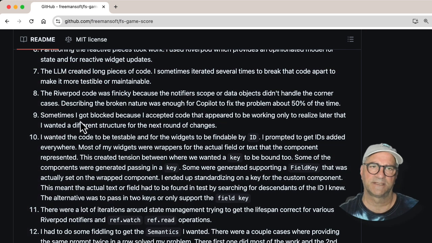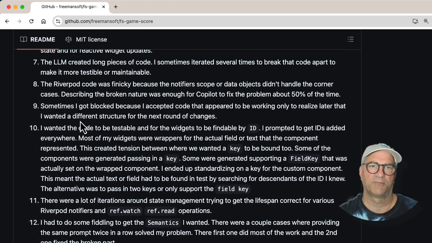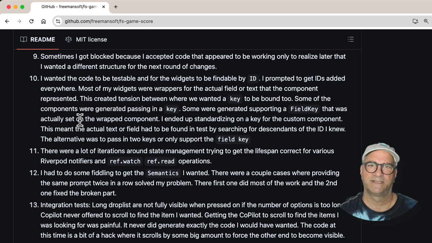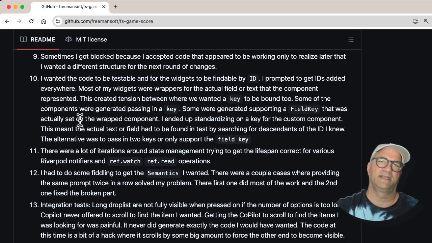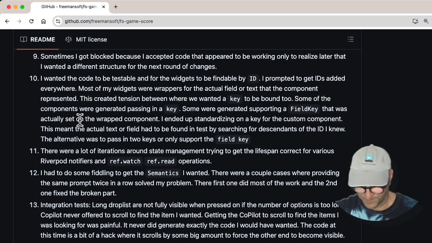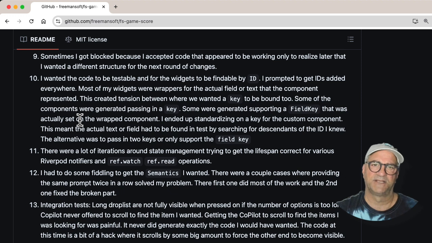Like I said, a bunch of times, the Riverpod code was finicky. I wanted the code to be testable, and I wanted the widgets to be findable by ID. So in a user interface, you add IDs so that it can be tested and you can find them. And it took a couple different approaches to creating IDs. In some cases, it gave things IDs. In another case, it did field IDs.